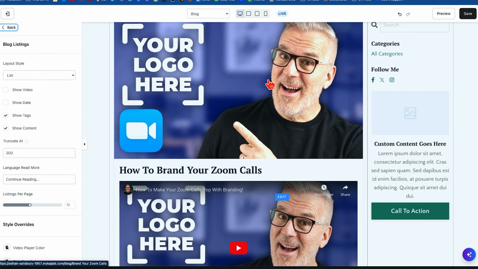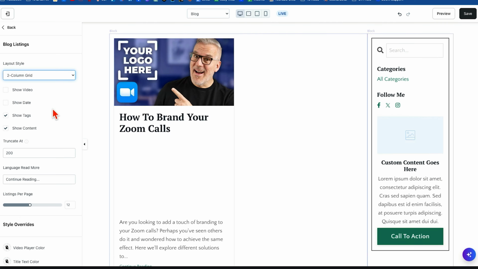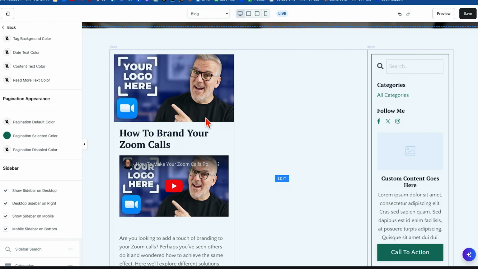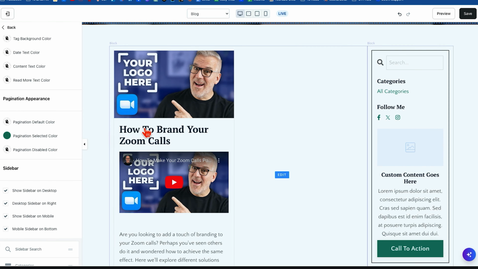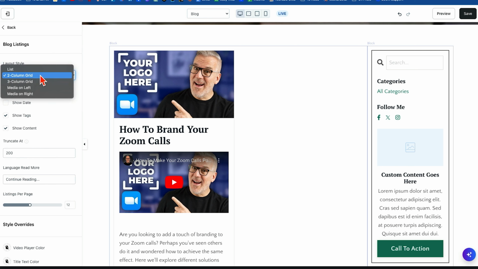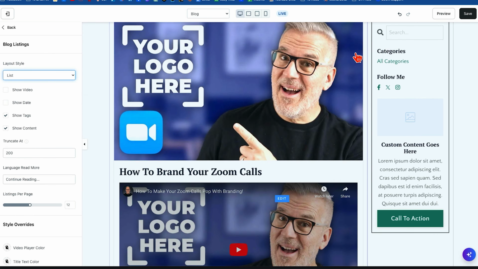This is at the minute choosing a list. When we come back to this blog listings area, we could actually have it as a 2-column grid. We could have it as a 3-column. We can have the media on the left, so it will put it like this, and then that would be the text normally with our image there. So again, good options here. It's looking a bit lost at the moment because it hasn't got any other content on the side. So I might actually just change this back to a list form.